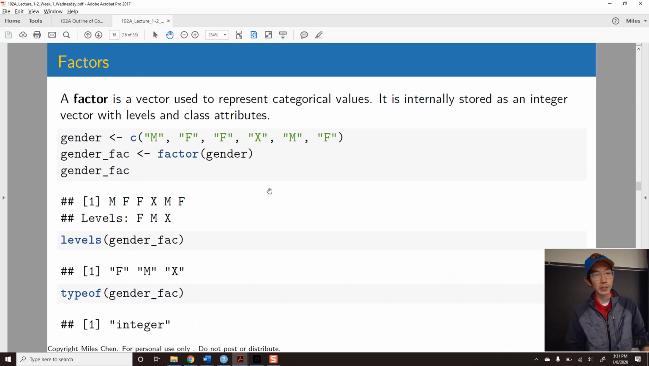All right, let's talk factors. Factors we use to represent categorical values. Here I've got a character vector called gender, and we've got M, F, F, X, M, and F, for male, female, and either not specified, non-binary, something. We can turn this into a factor. So you take a character vector, you make it a factor. And when you ask to show the gender factor, it looks like this: M, F, F, X, M, F.